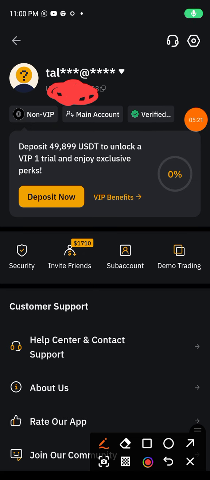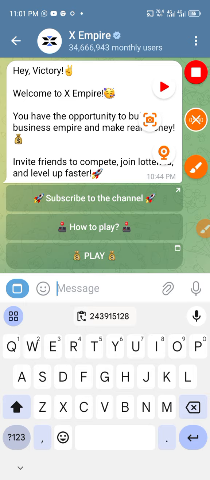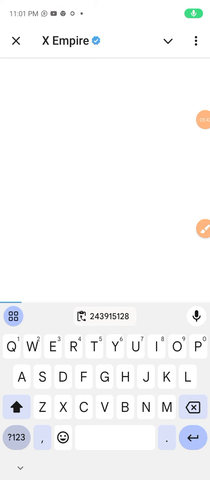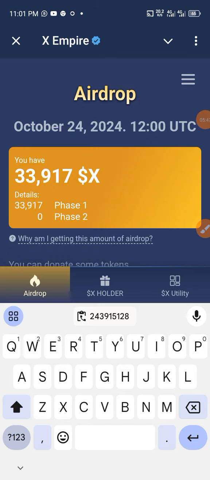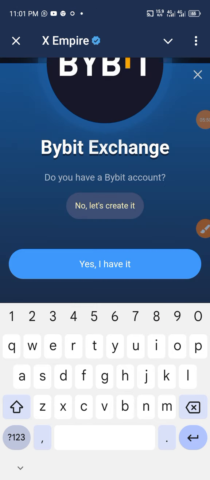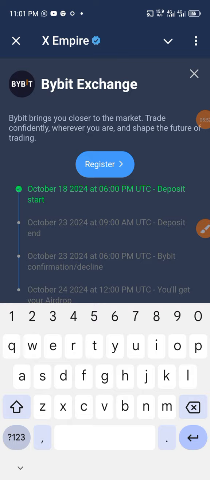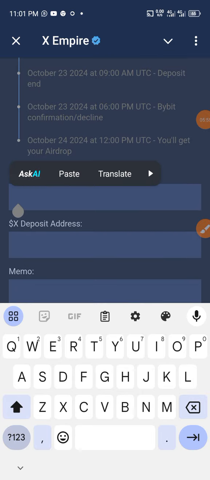So click your profile. This is where you get your Bybit UID. Copy it. All right. Copy your Bybit UID. Okay. So let's go back there to paste the UID. So we are here to paste the Bybit UID. Okay. Yes, I have. We'll paste the Bybit UID here.